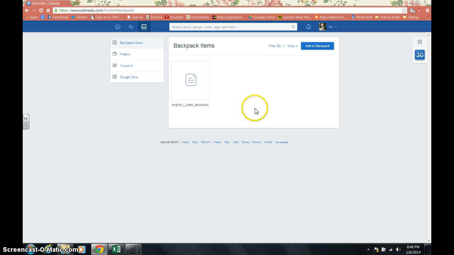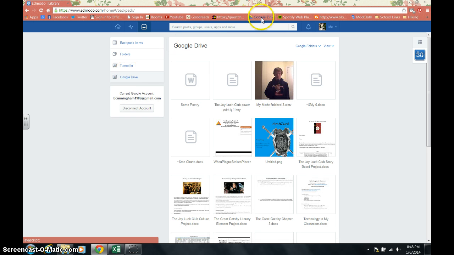Another thing you can do in your backpack is if you have a Google Drive, this is basically the same thing as Google Drive, you can connect it. So I have a Google Drive, and so it's going to load lots of documents. But you can just connect it to your Google Drive. It'll come up, just enter your Gmail account, and so it'll be an easy place to have more access to your Google account.